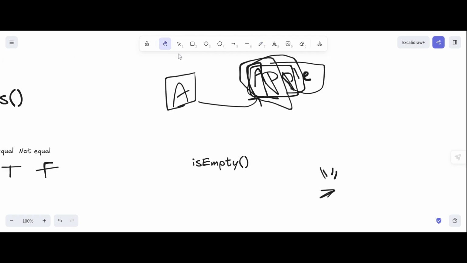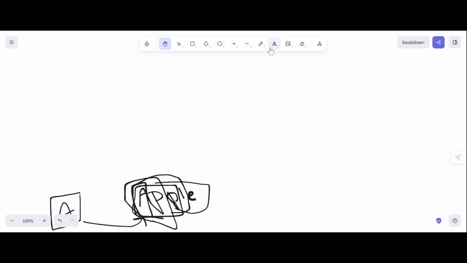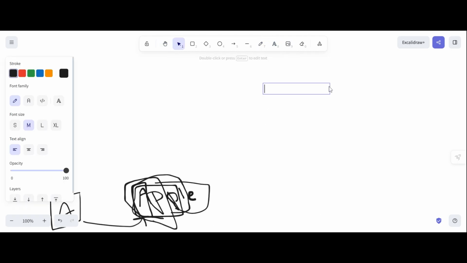So that is the thing. If I tell you APPLE and I say PPLE, that is a substring. Let's say P, that is a substring. PLE is a substring. LE is a substring because it is in the string and it is continuous. That is really, really important.